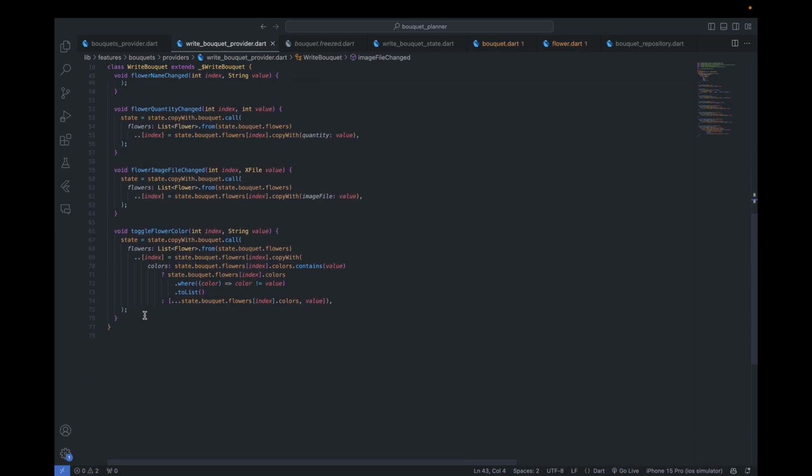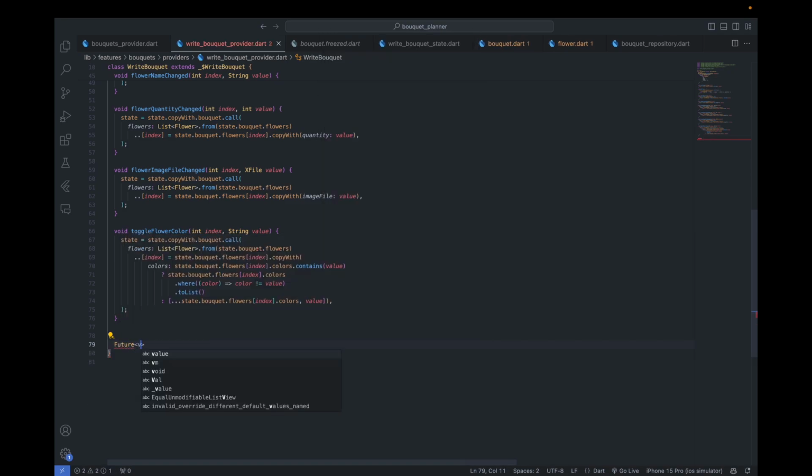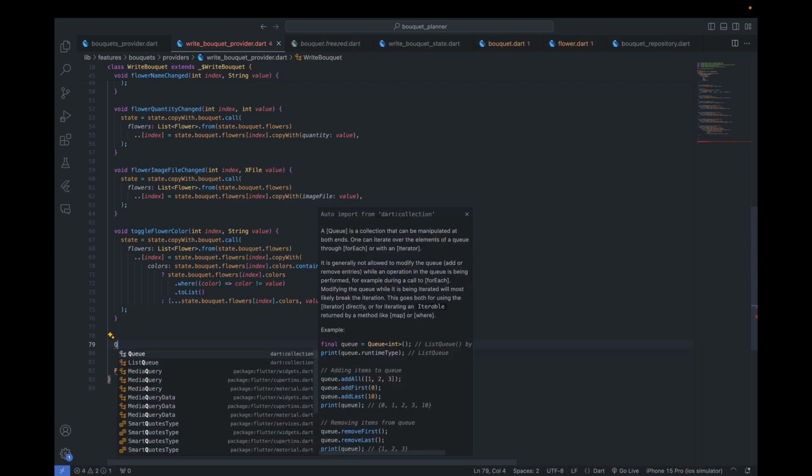Now only we'll create that write method also. Hide, write, async. I will create one getter here of repository bouquet.